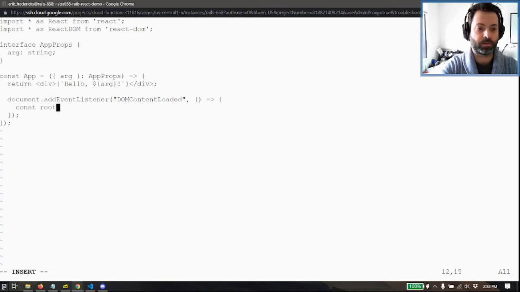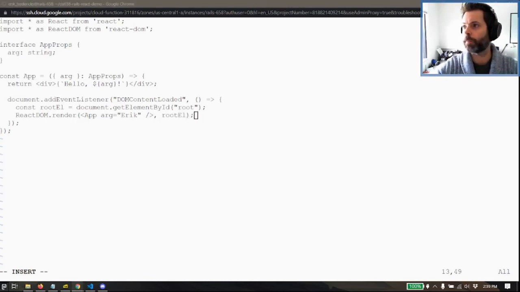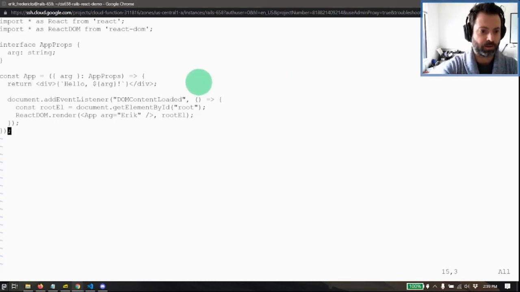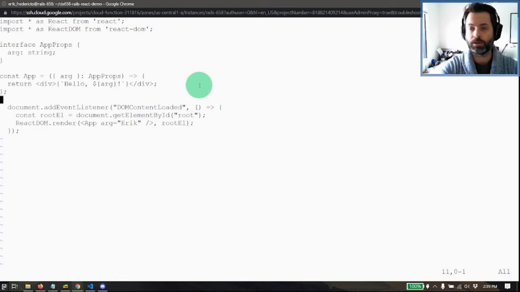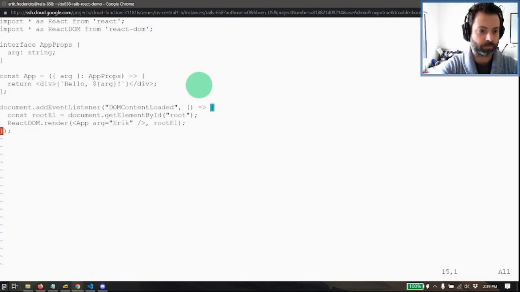Const rootEl, getElementById root. ReactDOM.render, here's our App arg equals Eric. Good enough. And rootEl should be all I need there. Watch me have a copy paste error of some kind. Oh, you know what? I do have an error here. So this doesn't go here. This goes here. This goes there. And that goes there. Okay.